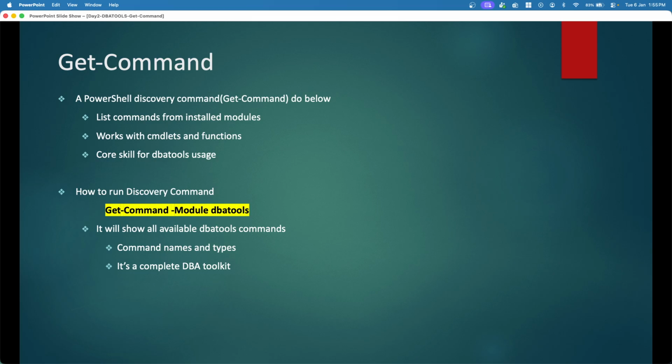The command is very simple: Get-Command. What it is stating is that it is getting the list of commands from the DBATools module. Here we have mentioned DBATools, but if you install Azure or AWS, whatever it is, you can change the module name and automatically it will list out the commands from that particular module. So as we are using DBATools, you can use Get-Command -Module DBATools.